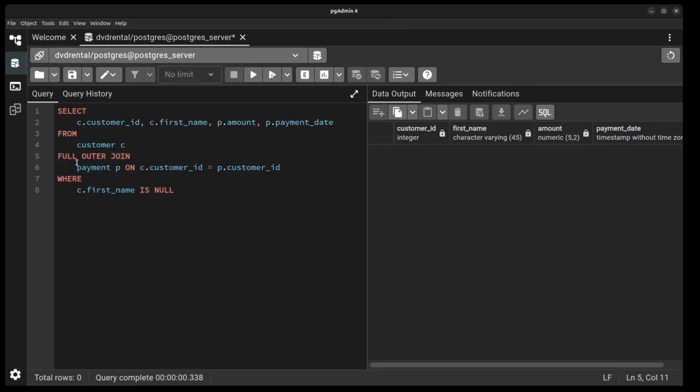Instead of the right join, we will be using the full outer join, and the condition is the same. So keep it as it is, and let's remove the where clause. Let's just first comment it out. We might use it later.